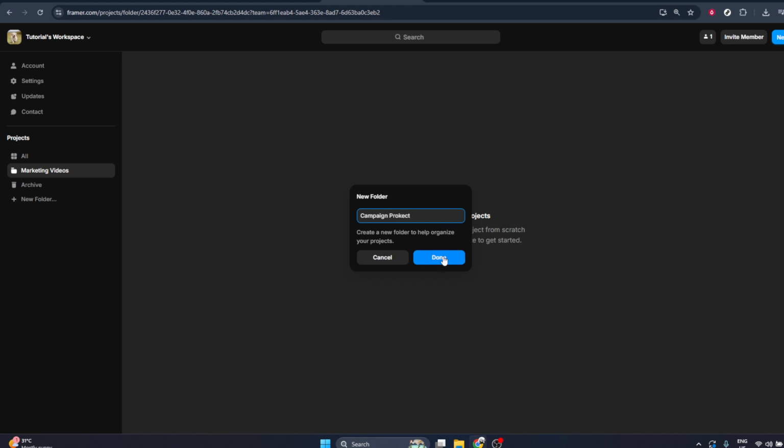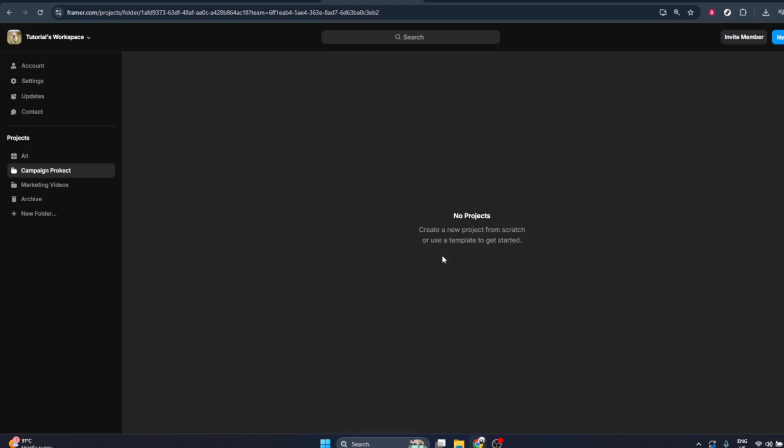Once you're happy with the name you've typed in, you're ready to confirm it. To finish creating the folder, look for the button labeled Done. This may appear right next to the text field or at the bottom of the small dialog box. Click Done to save your new folder.